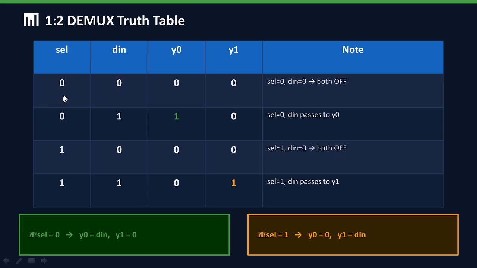So this input will only pass to y0. Why? Because the select line is selecting only y0. So of course y1 will become 0 during that select line value. Why? Because nothing is passing to it, right? It's in the idle state. So it will always be 0, that's how it works. Okay, just remember.